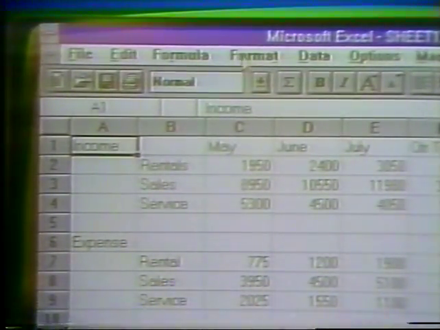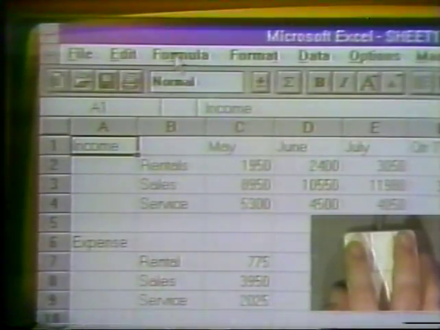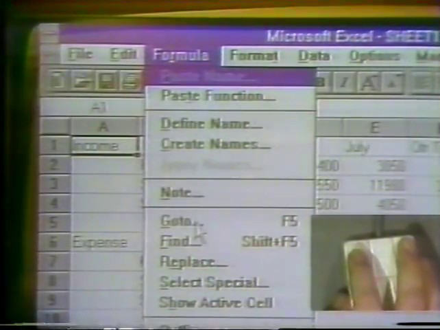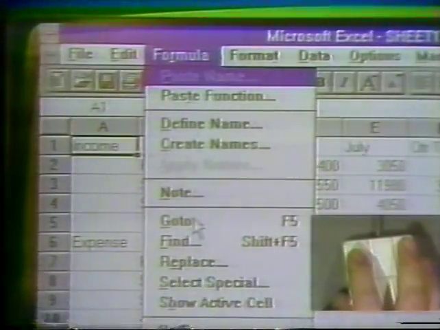We can also move to a specific cell in the worksheet using a command called GoTo. We find this in the Formula menu. Click on Formula using the left mouse button. Down through the menu, we find GoTo. GoTo will allow us to find a specific cell.